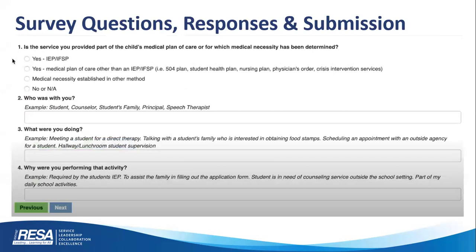Now you can see the entire 4-question survey. First, you will tell PCG, is the service you provided part of the child's medical plan of care for which a medical necessity has been determined? Please select an option that best matches with what you were doing at the moment of your survey.